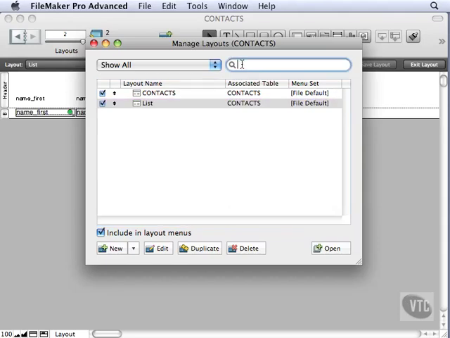You can filter it up here. So it's a very powerful dialog here that allows you to do a lot of things as far as manipulating all your layouts. But one of the best things is it just lets you see all of them real quickly, what tables associated with them and things like that.